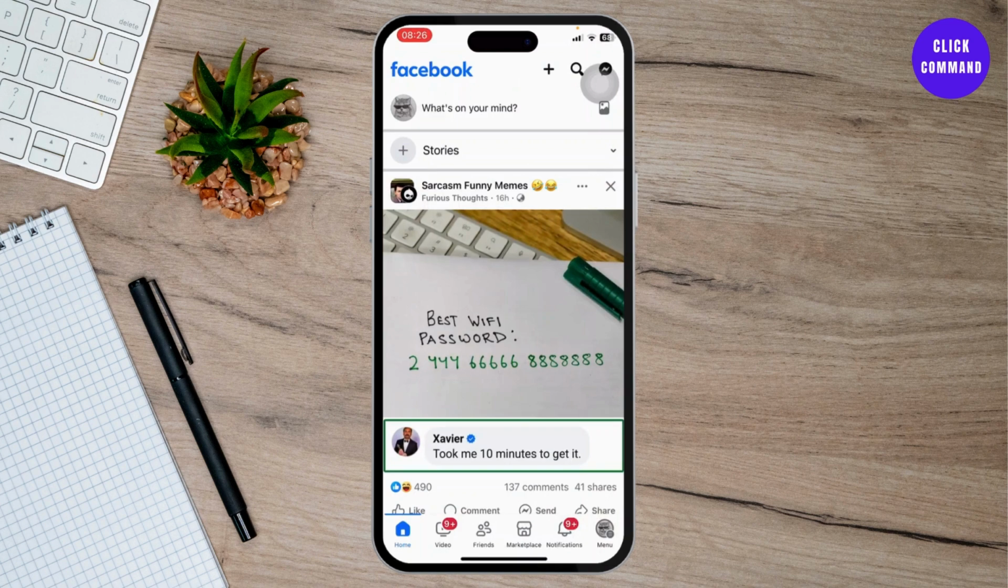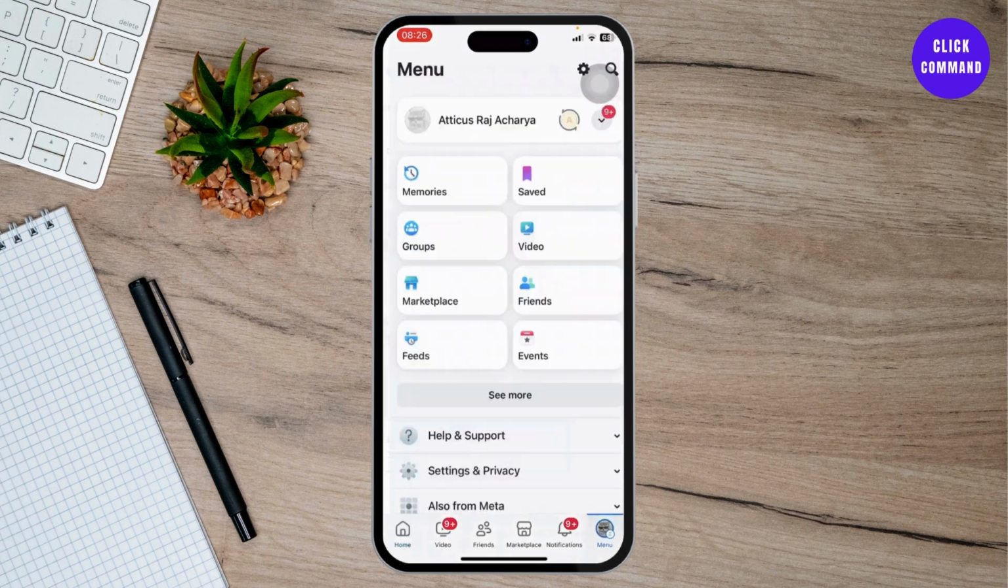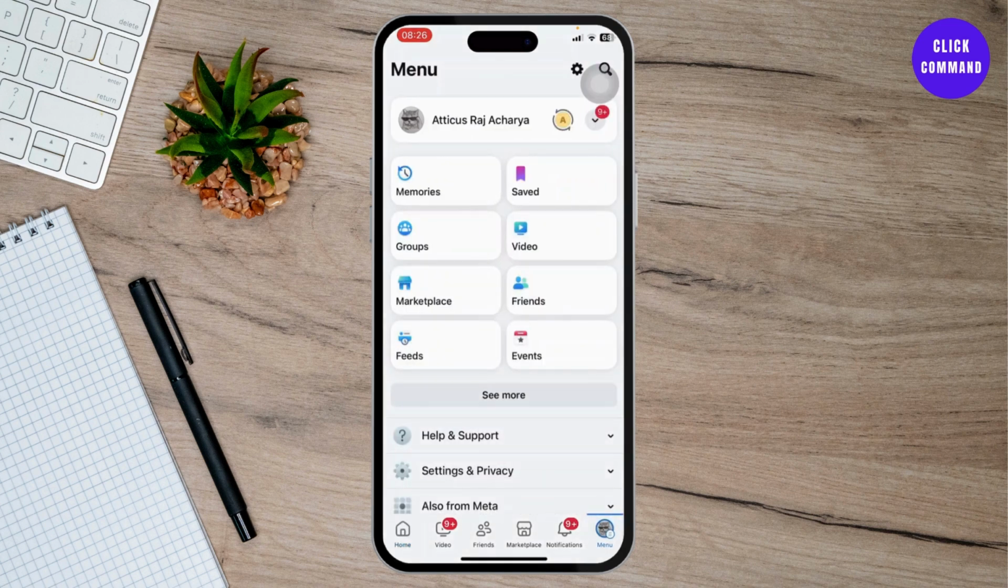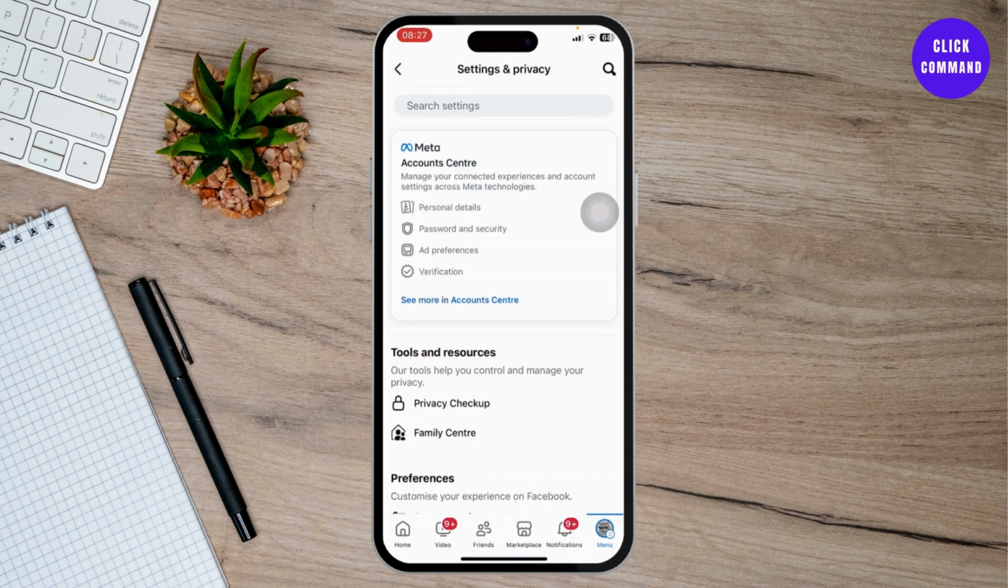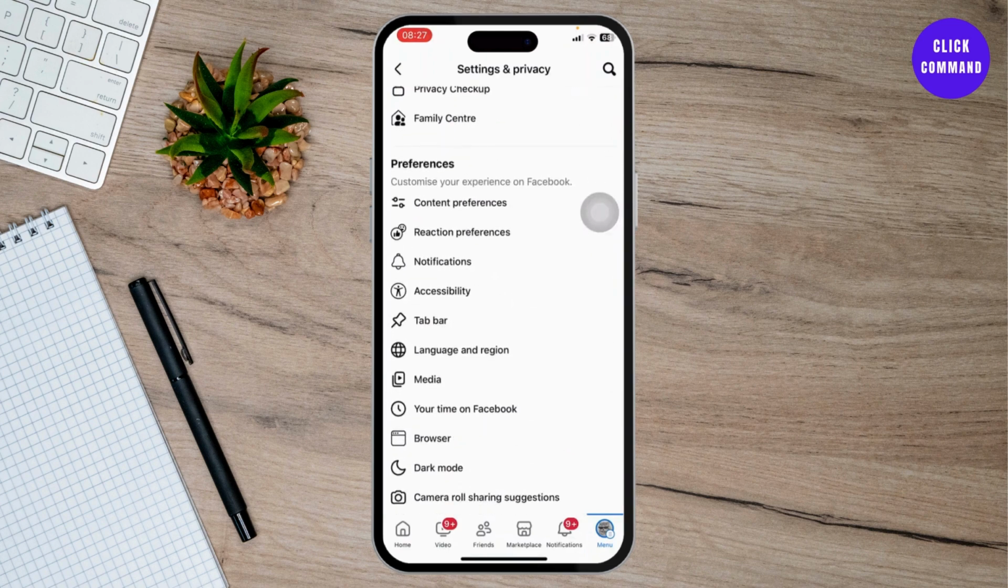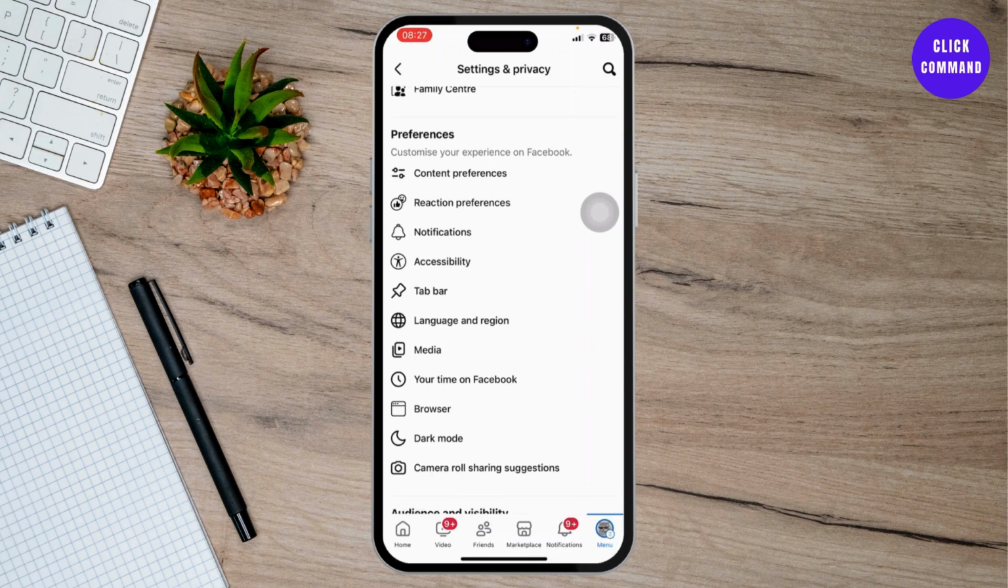And now to set See Translation on Facebook app, we'll head over to our menu that is on the bottom right corner. Tap on menu, and now you'll need to head over to the settings. On the top right, you should find a gear icon. Simply tap on the gear icon to head over to settings and privacy. After you're there, scroll down under preferences. There you'll find language and region.